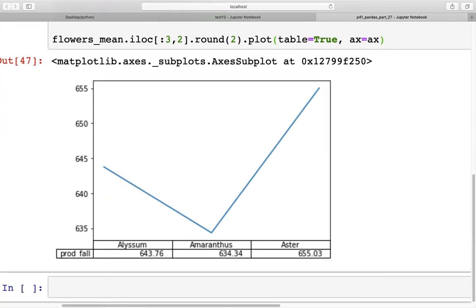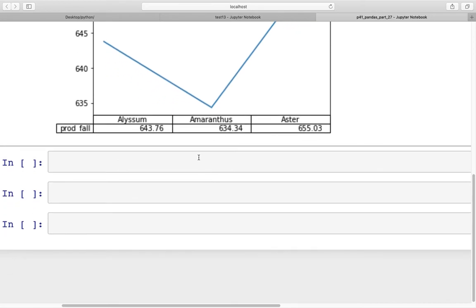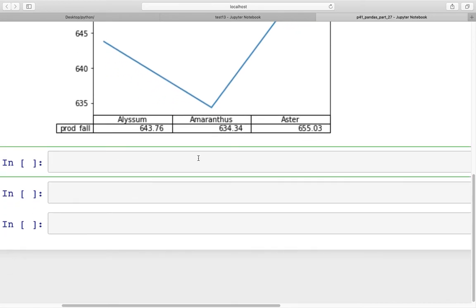So here we now have a plot where in the x-axis we have the table. Each data point, so this data point is for Elysium, and then the last data point is for Aster, and we have the production numbers for the fall season that are plotted and also listed in the table below. So that's one way in which we can create a table with the plot. Next we'll look at another way in which we can create a table.